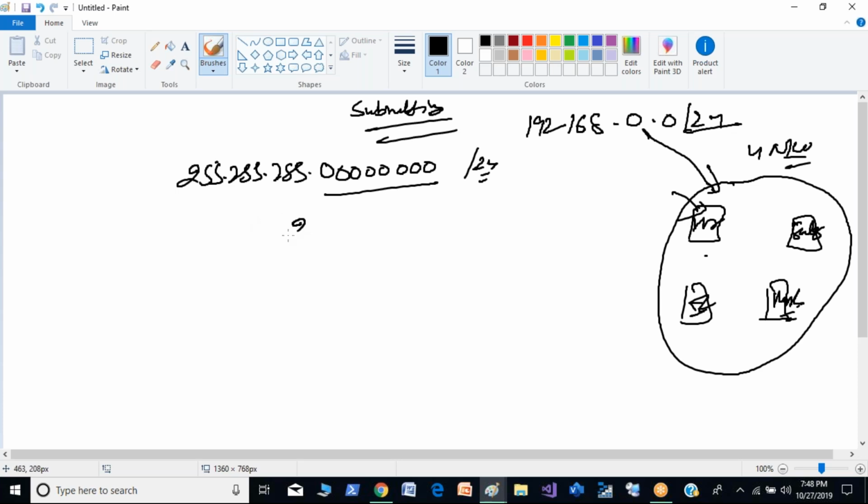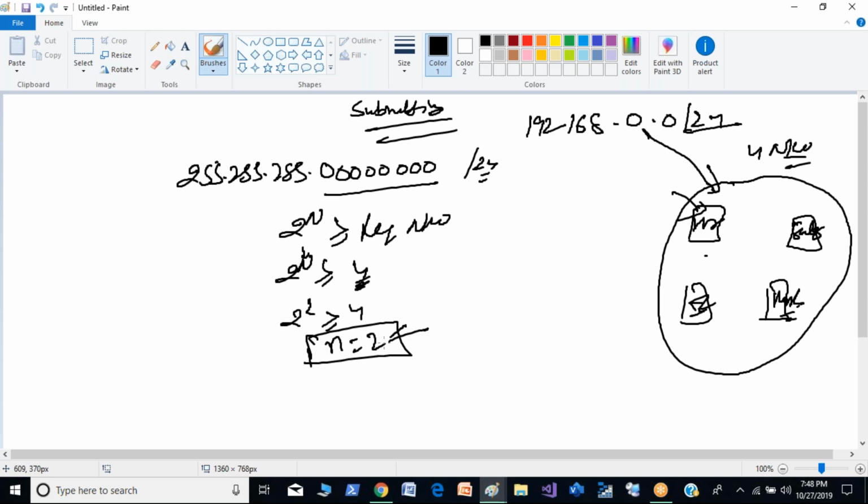Now, there is a formula: 2 raised to power n greater than or equal to the required networks. So 2 raised to power n greater than or equal to 4. That is my requirement, I need 4 networks. So I have to place here a value which will be equal to 4 or greater than 4. So 2 raised to power 2 is equal to 4, so n's value is 2. I need to borrow that many bits from the free host bits of my given address. Right now I have 8 free host bits, and you need to borrow these bits from left to right.